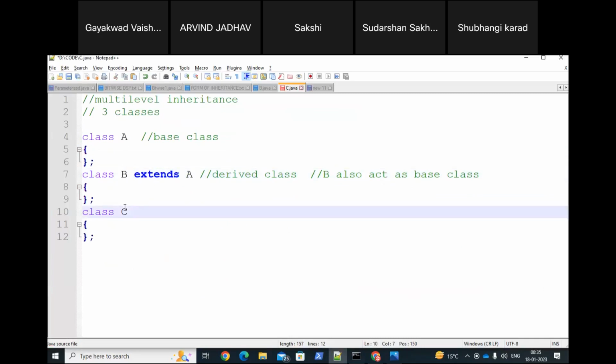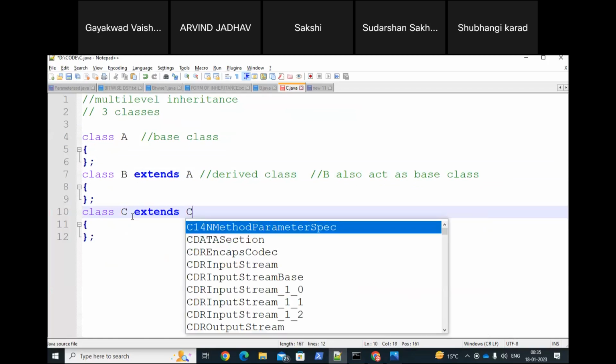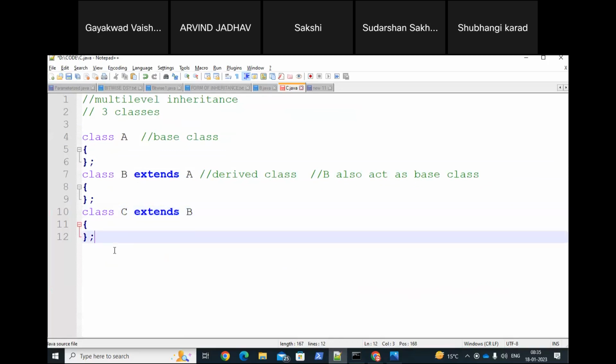Now, when we talk about C, the A property will already be available inside B, and later on B will give the property to C. So now here I will use the extends keyword. We need to write a program like that. C extends the property of B.